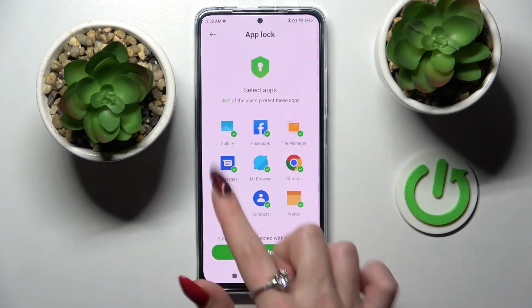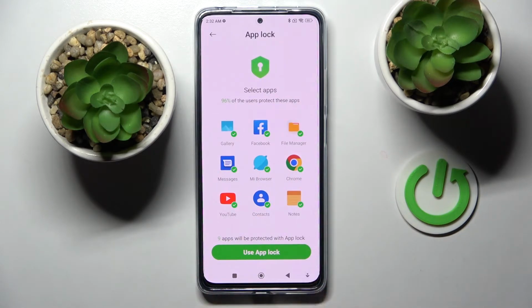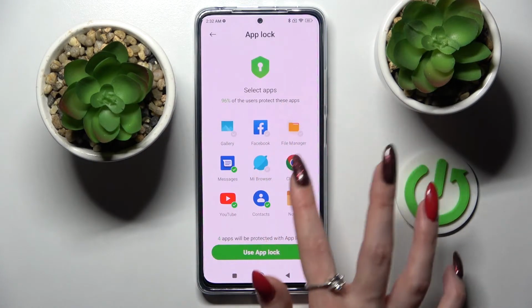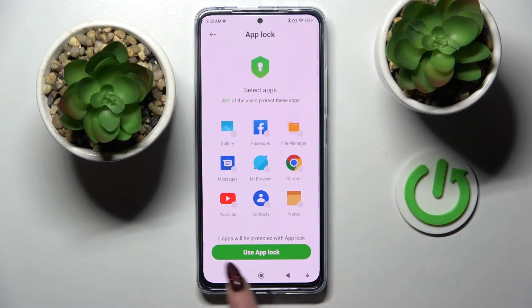Then if you wish to lock all of those apps, just click on use app lock right away. If you don't, you need to click on all of them and just use app lock when you see 0 apps over here.